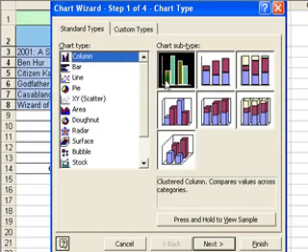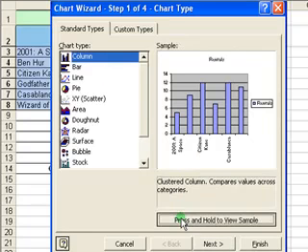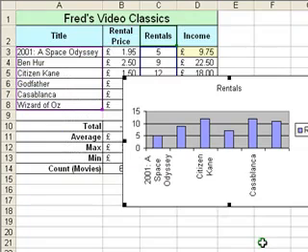However, I'm going to keep it fairly simple on this occasion. I'm simply going to choose a 2D column chart. I won't go through the various steps of the chart wizard here. I'll cover that in another tutorial. So let's just say I'm happy with the choice I've made there. I can get a quick preview of the chart by clicking this press and hold to view sample button. Happy with that, and I'll just click the finish button there.